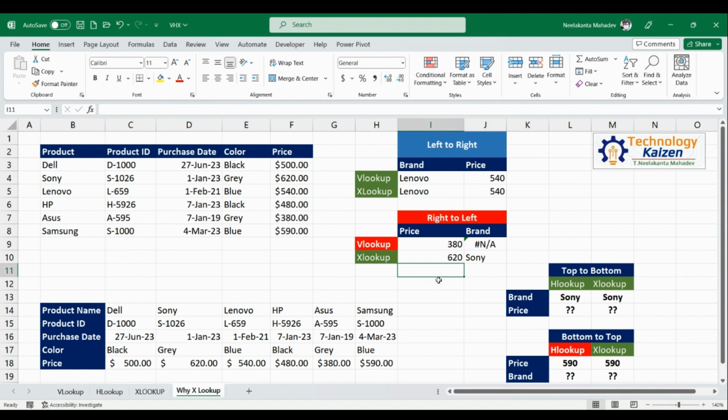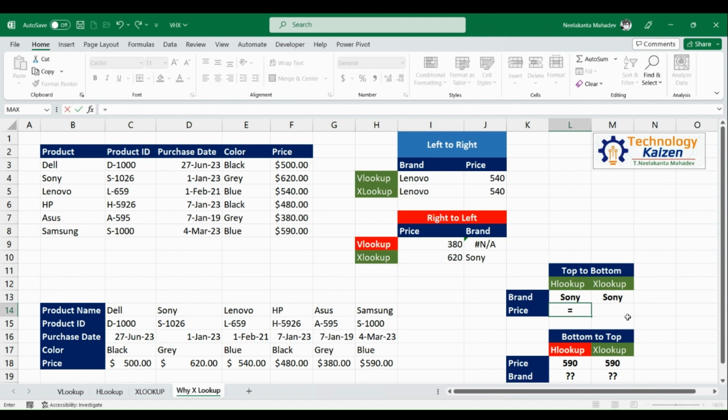Now it can do the same thing for HLOOKUP as well. It can do the top to bottom and bottom to top as well. So let's check it out. So I want to search the price using XLOOKUP from top to bottom, and I want to do the same with HLOOKUP from top to bottom again. So let me start with the HLOOKUP first. So HLOOKUP, which is horizontal lookup, the lookup value is the Sony here, L13, comma, the table. Now the row number is 5 because that is the price right now from the top to bottom in our table. Then you type in false, close bracket and enter.